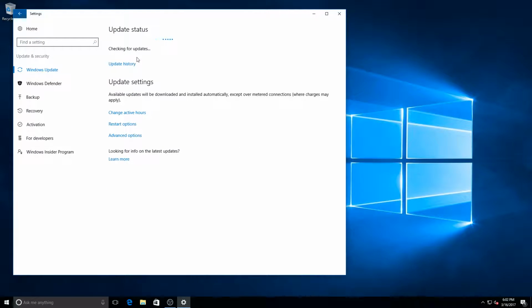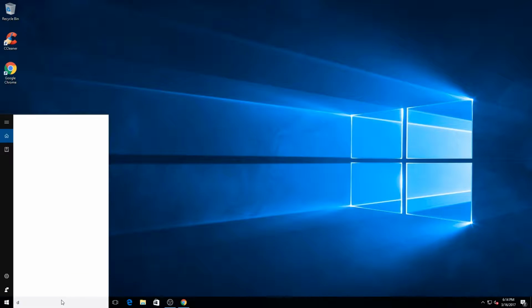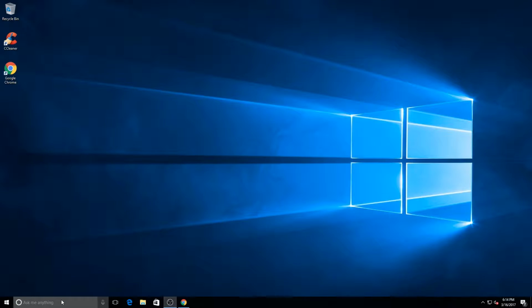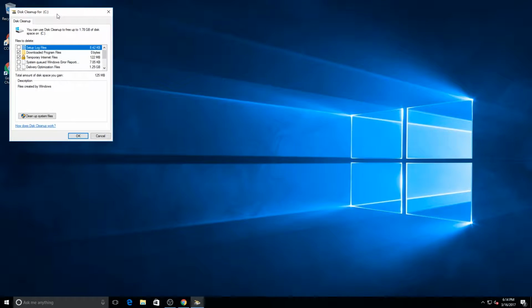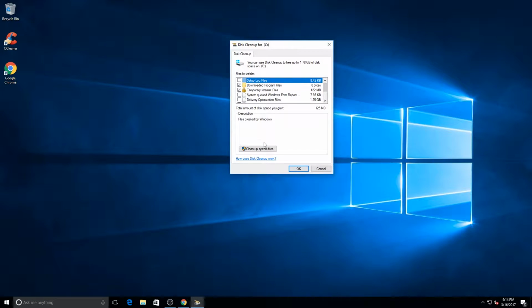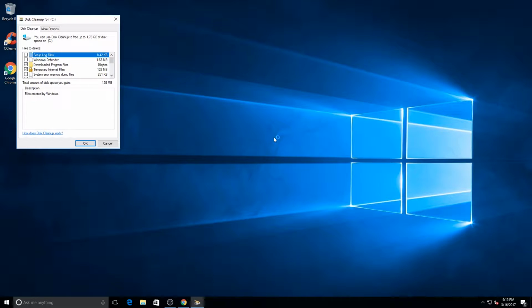So in this case, it had another Windows 10 version 1607 update that I installed, and then I restarted the computer again just so I could do disk cleanup. Now in this case, I do a disk cleanup every time just to get rid of all the excess files that are left behind from installing Windows and installing the updates, because you don't need those previous versions.